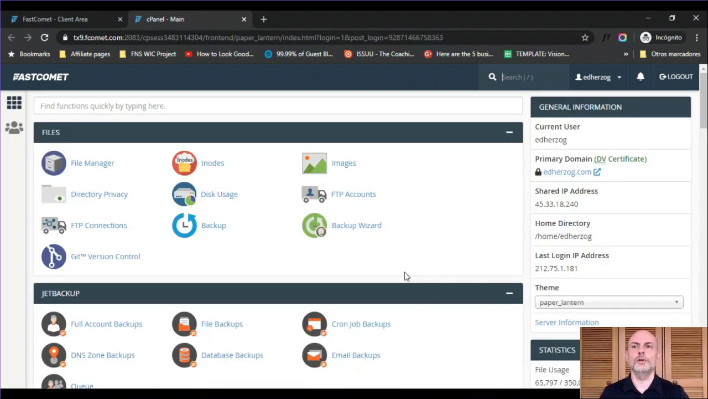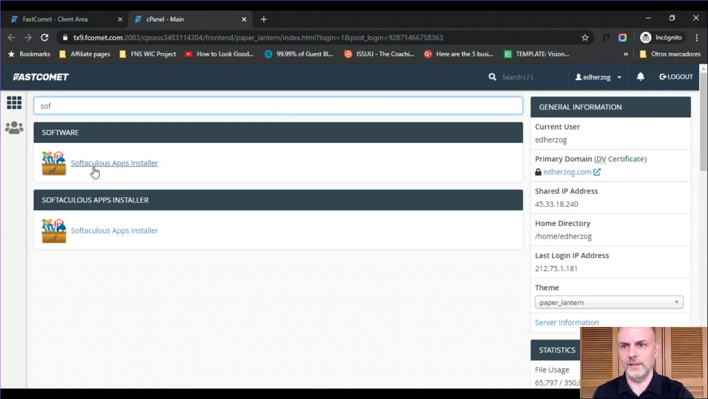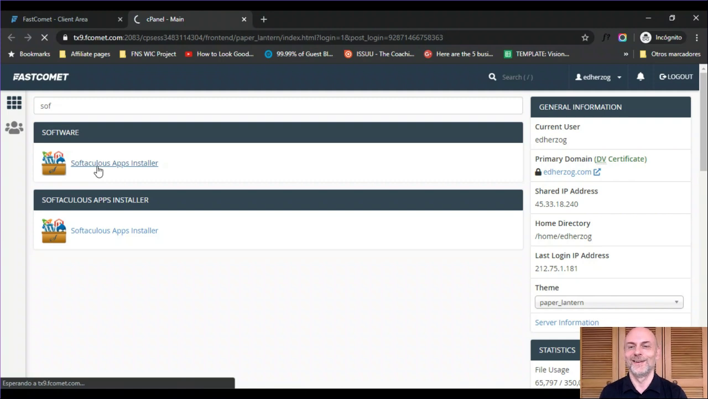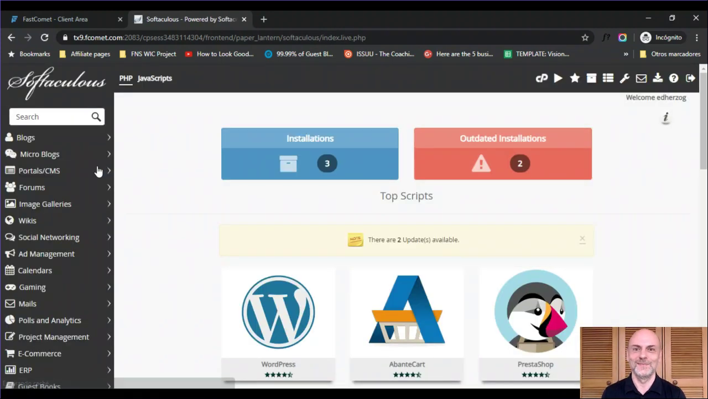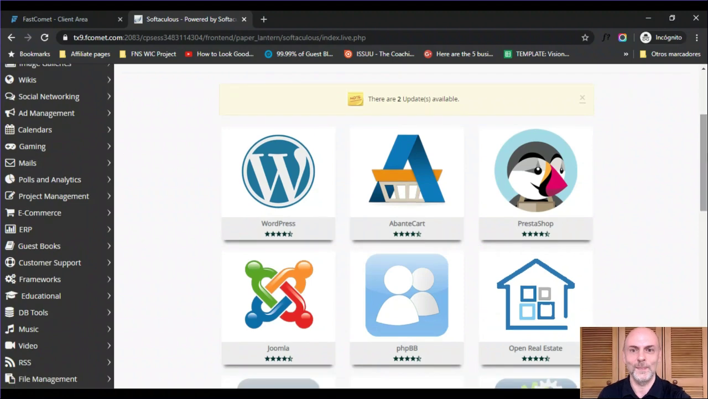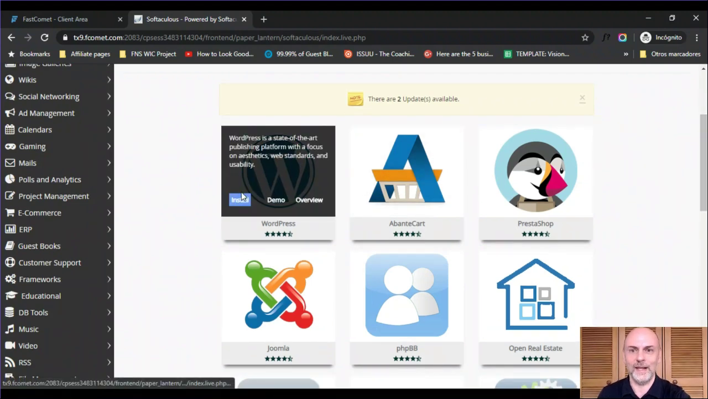So now let me show you how to set up WordPress on your website if WordPress is what you want to use. So I'm going to come up here and I'm going to type in soft. And again, this is what I want here. Again, I have no clue how to pronounce that, but go ahead and click on that. Now here it shows me I've got 3 installations already. 2 of them are outdated. I probably need to go into those websites and update the WordPress version. But we'll come over here and click on install.